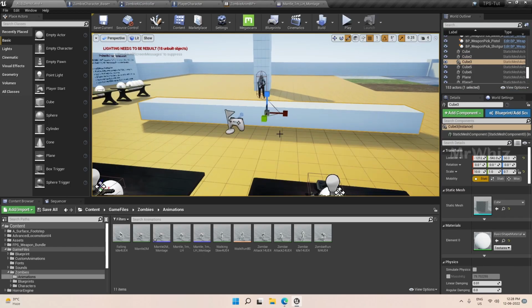Okay, this looks fine. In the next video, we will see attack animations, the attack montage, and how to set damage.